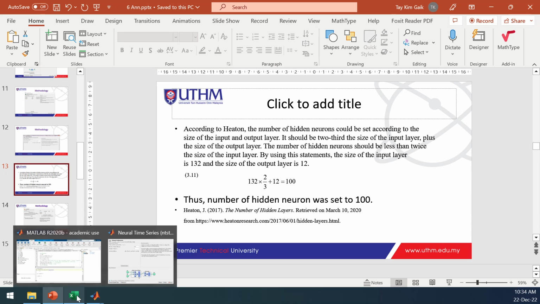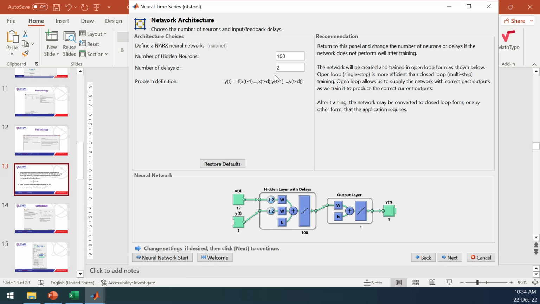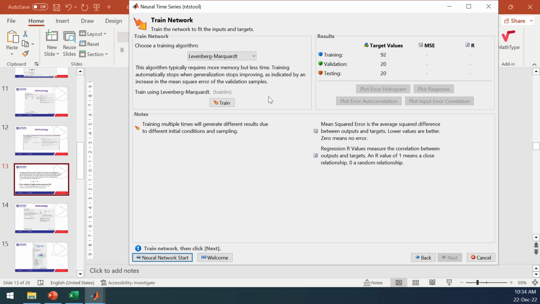Okay, then this one, delays. I use the default 2 and click next. Then you got 3 algorithms. Levenberg-Marquardt requires more memory but less time. Then you can see the others, you can read what they are. So I use the default and then just train.